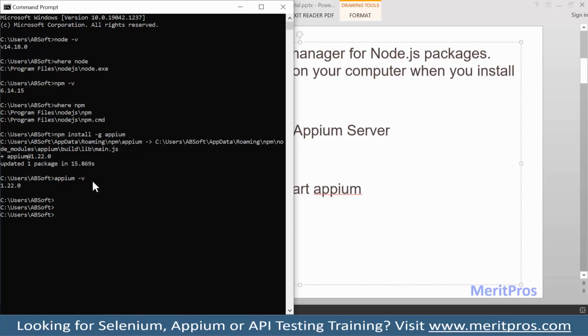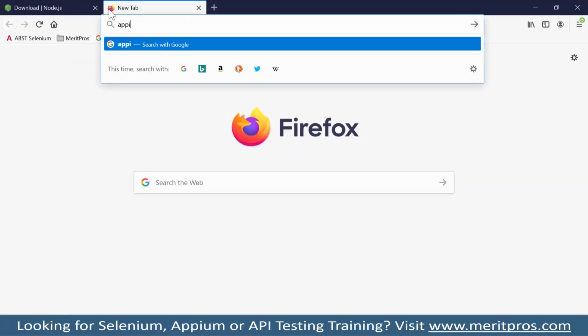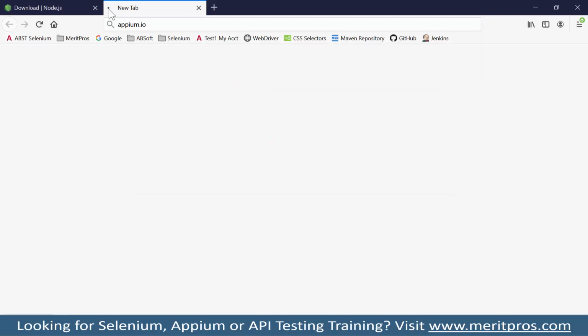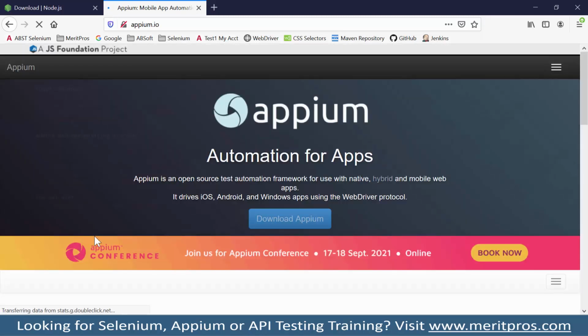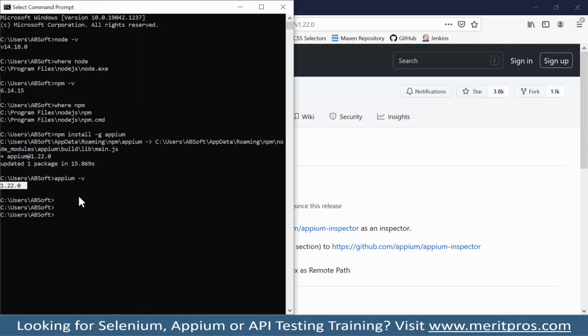Okay, so you can see we have got the version 1.22.0. So that's the version we have got. Let's go to the Appium website and find out whether this is the latest version or not. So I can go to appium.io, that is the official website. Then let me click on this Download Appium. Then you can see this is the latest release, version 1.22.0, and exactly the same version we have got.